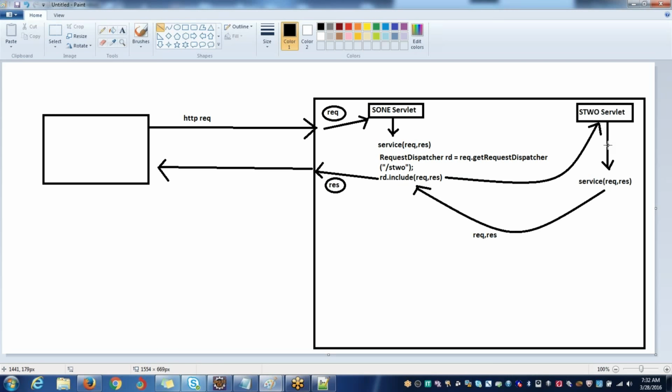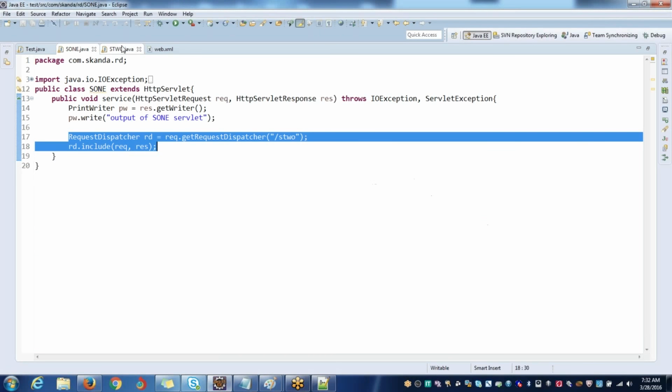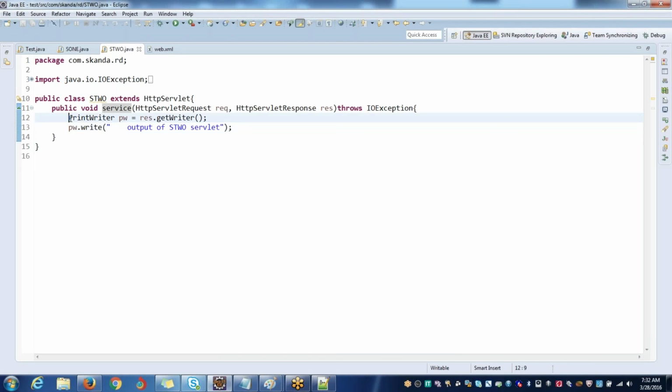And then in the S2 servlet there is a service method. For this service method we pass the same request and response which we got from the first servlet. We pass the same request and response to the service method of the second servlet. Then in the second service method we just display some message, right?